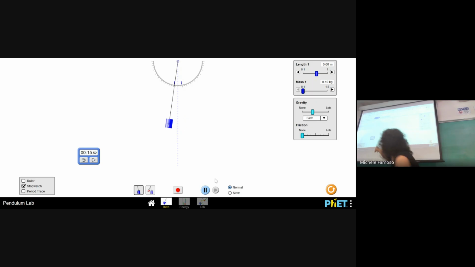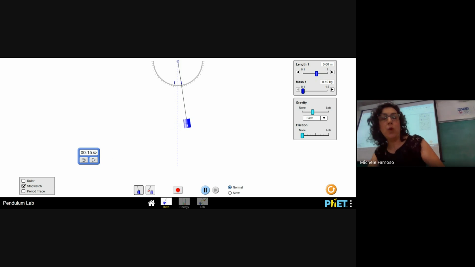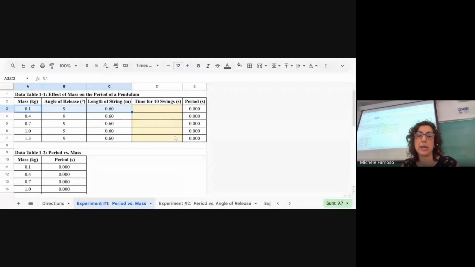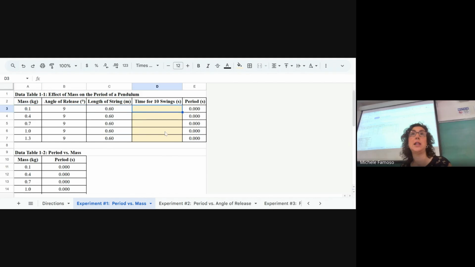So there is my time, 15.52 seconds. What I then will do, and you can take this time yourself, is go back into the Google Sheet for experiment 1. That was the pendulum I just constructed and timed. The time for 10 swings is the only cell I'm going to type into in yellow. And I put 15.52, and that's it. I do not put the units after it. You follow how I just did that one?